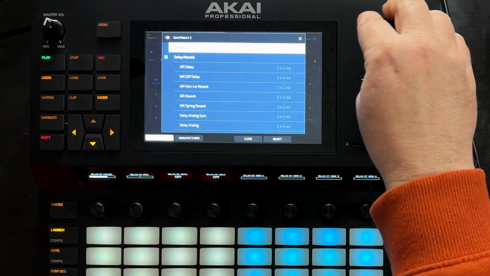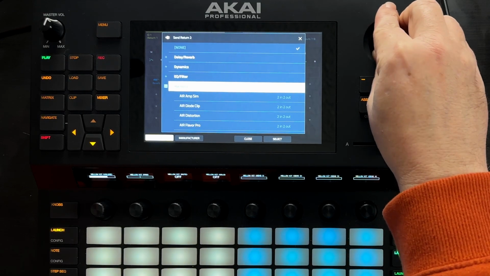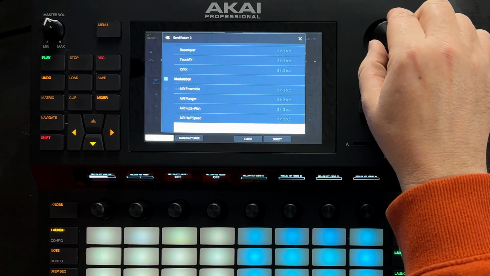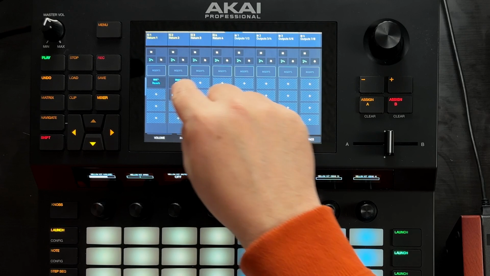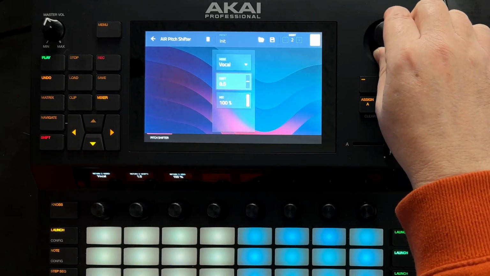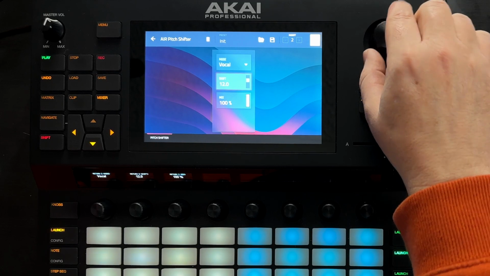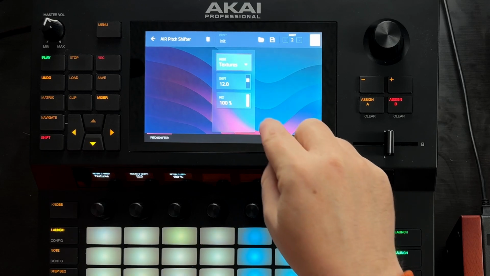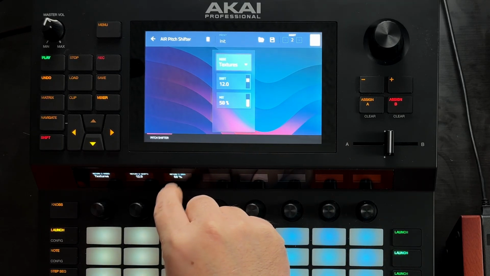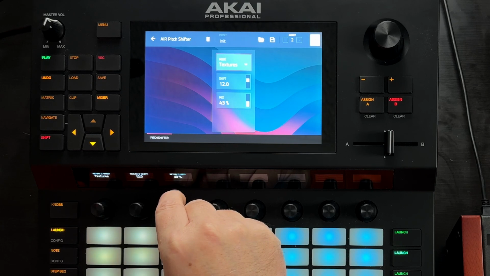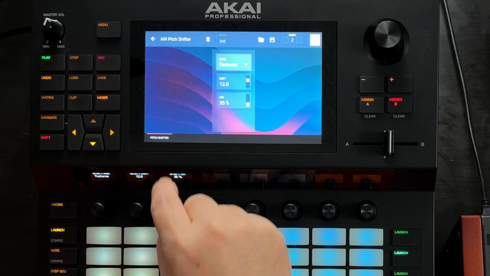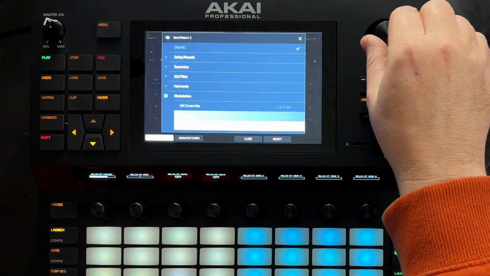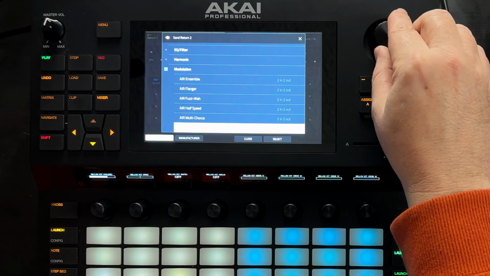Let's come back and maybe add, let's do a pitch shifter here. And let's try textures. And I think let's turn the mix down on this one. And about a phaser?